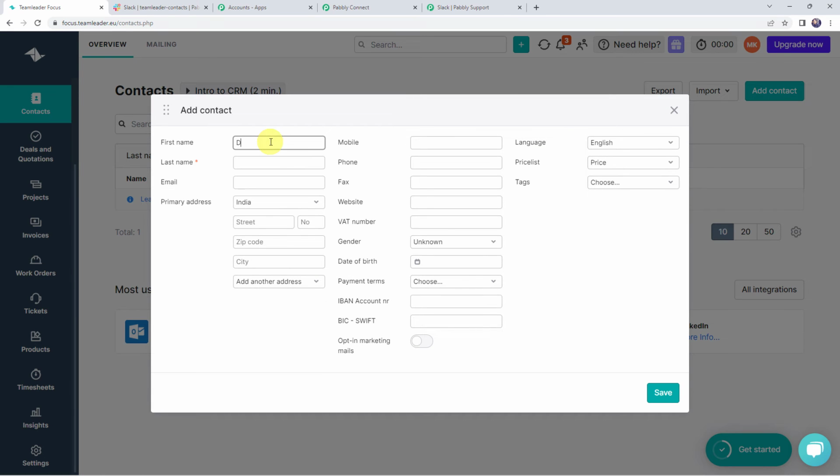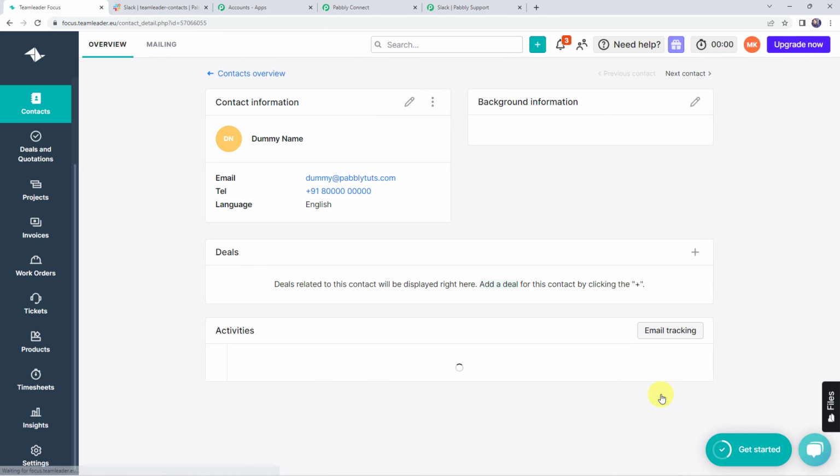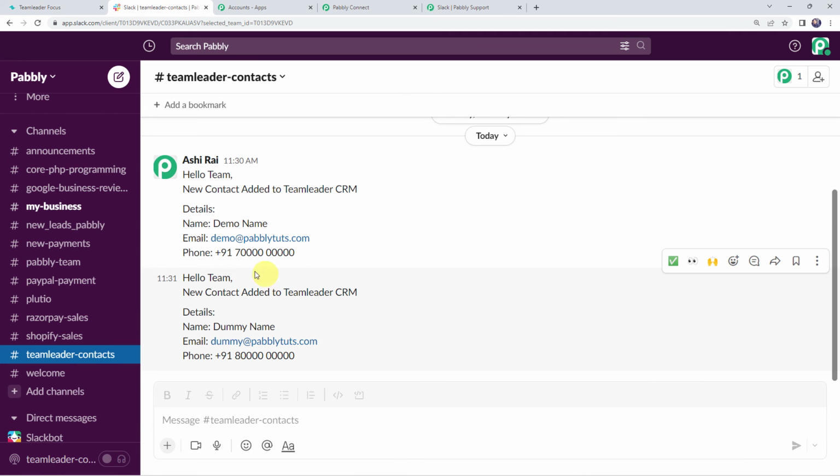Let's give the first name of the contact as dummy, last name as name, email address as dummy@pabblytudes.com, and let's add the phone number, and let's click on save. So a new contact is added over here. Now let us check our Slack channel. And here we can see, hello team, new contact added to Teamleader CRM, details, name as dummy name this time, email address as dummy@pabblytudes.com, and here we have got the phone number also. So in this way we can see that our integration is perfectly working fine.